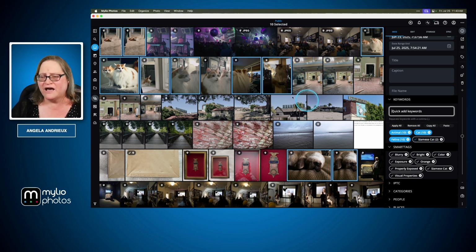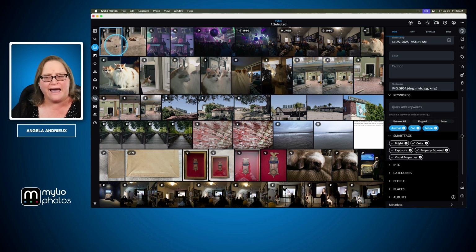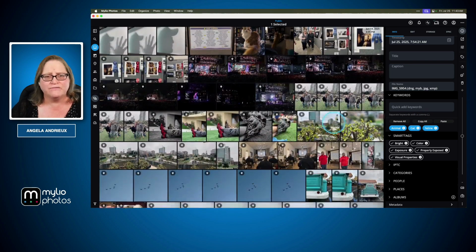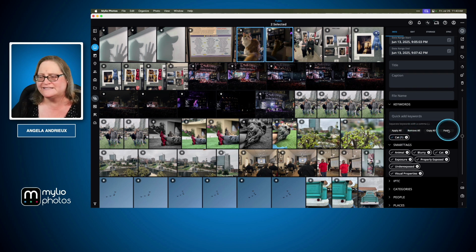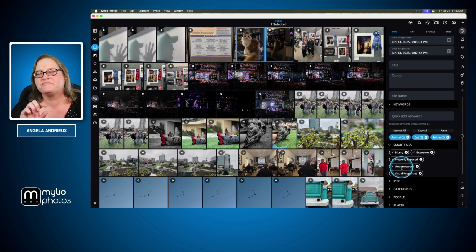Now, let's say I've got this particular image here of Mac, and I have animal, cat, and feline. I've got a lot of other cat pictures in my library. Maybe I want to go ahead and add those same 3 to other images. I can simply say copy all right there, and then I can scroll down. There's another picture of Mac right there, and another one here, and I can just say paste, and now those new selected images have the keywords that I just grabbed from that other list, and I pasted them here.